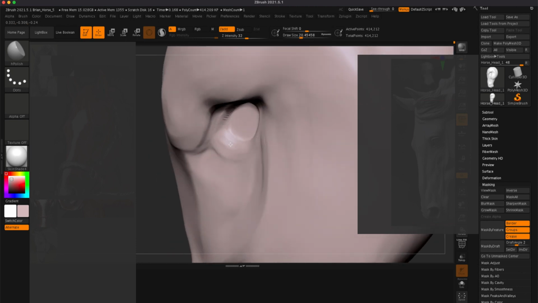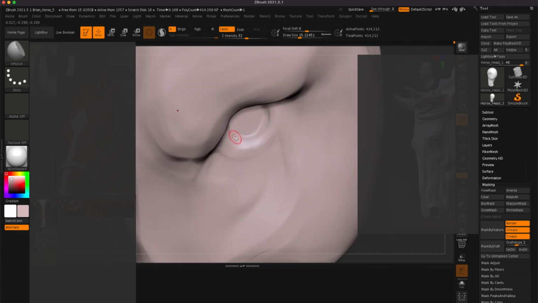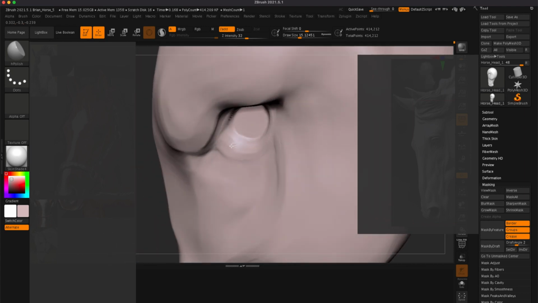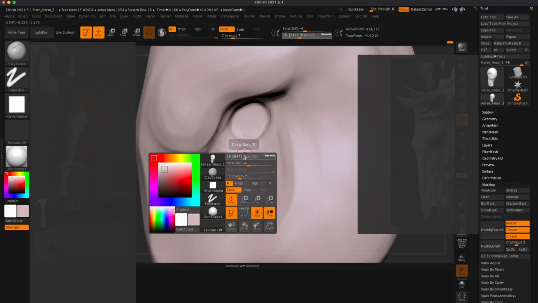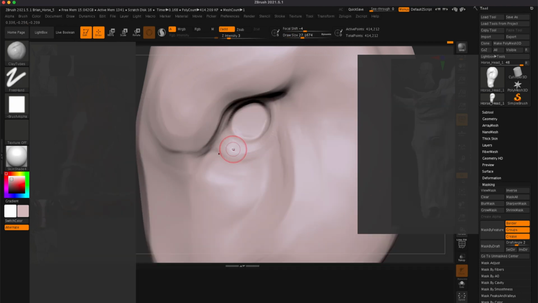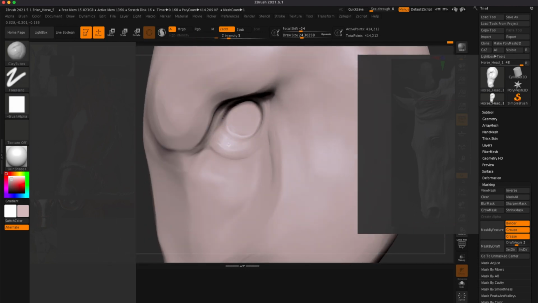To invert the mask, hold down the Control and click anywhere outside the masked area. The masked and unmasked areas will switch places. To blur the edge of the mask, hold down the Control key and click around the edge of the mask. To exit the mask, just press and hold the Control key, and then click anywhere outside the masked area. This will make the mask disappear and show the unmasked area again.